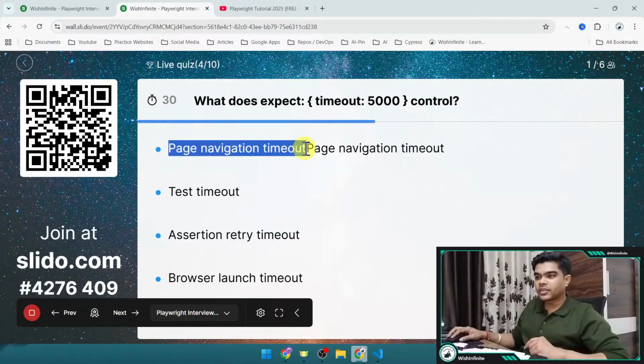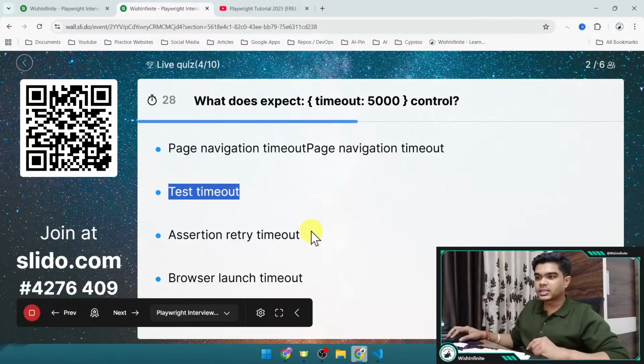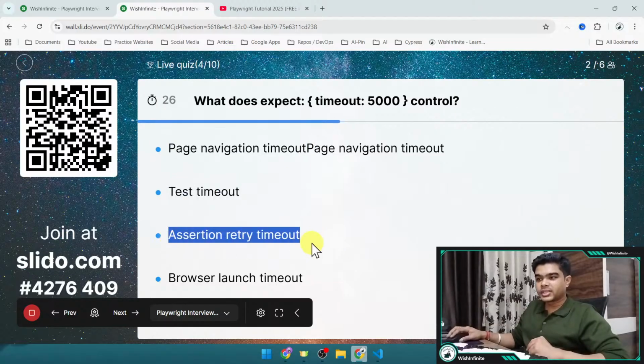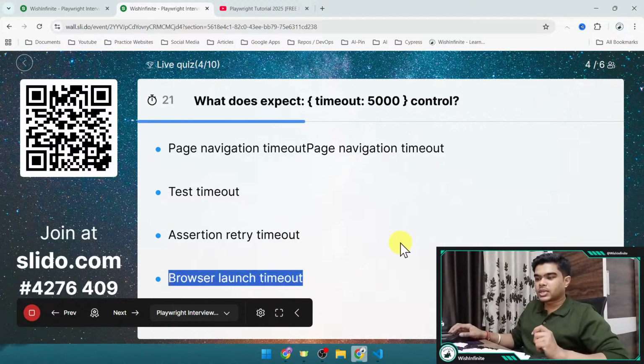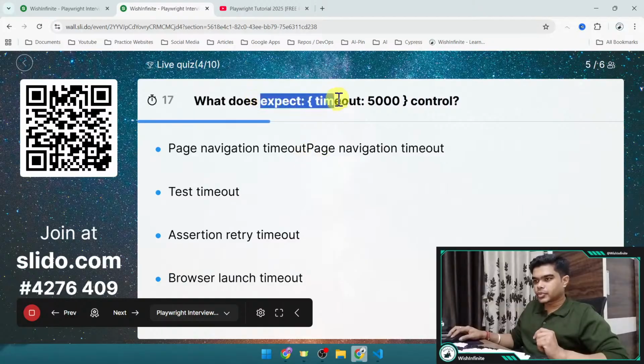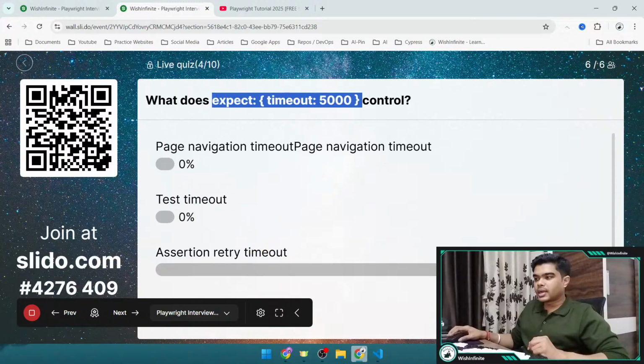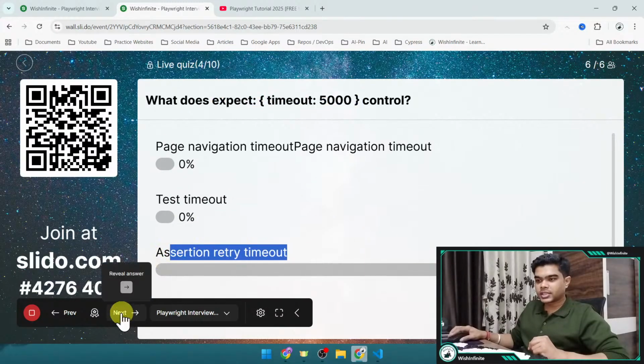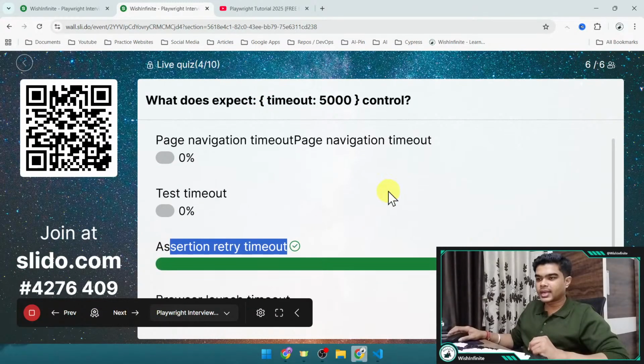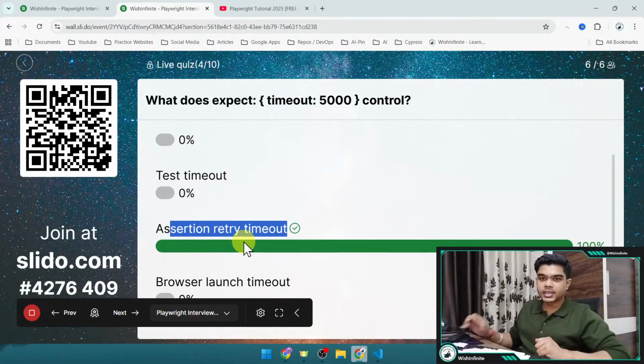Option A is page navigation timeout. Option B is test timeout. Option C is assertion retry timeout, and option D is browser launch timeout. So you need to select the correct answer for this particular configuration. I have highlighted it, and now all the people have given the answer. Let's reveal, and 100% of people have selected assertion retry timeout. Let me reveal the correct answer. So this is the correct answer, assertion retry timeout.